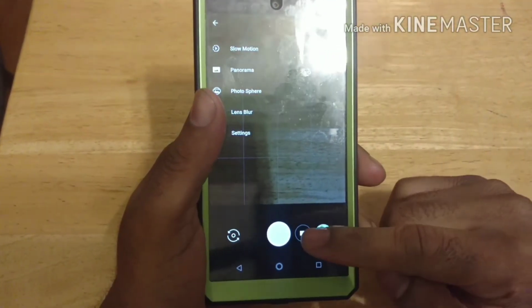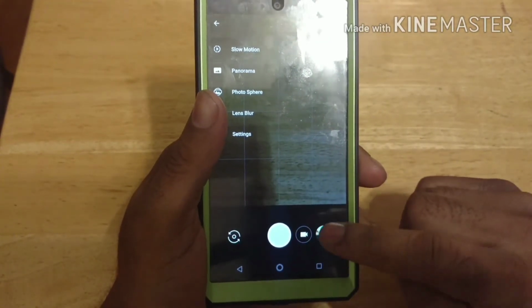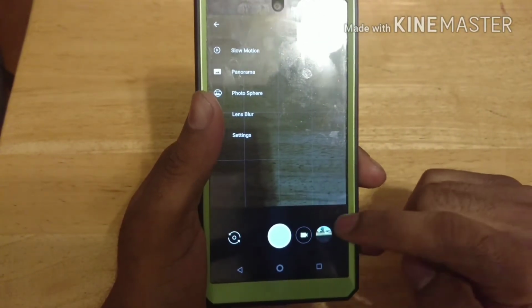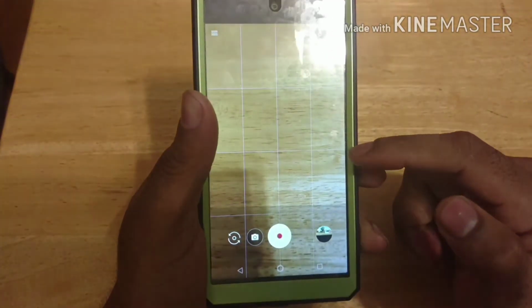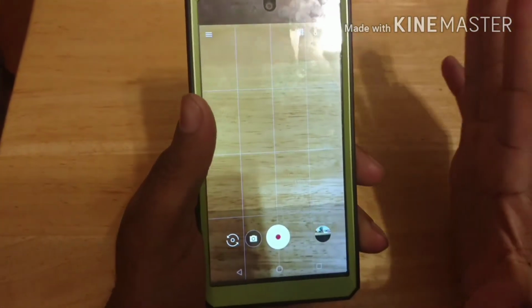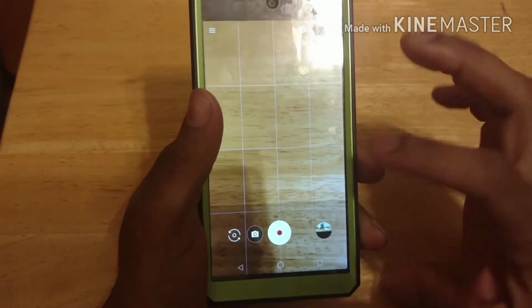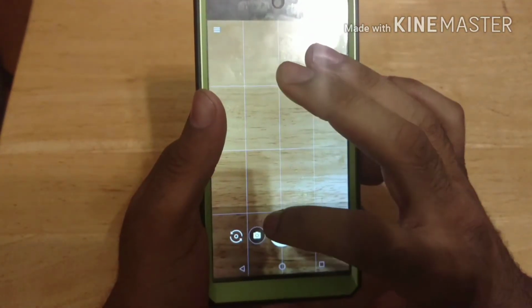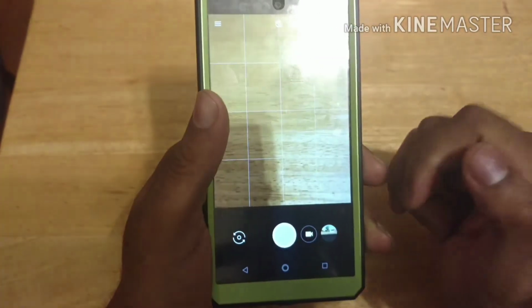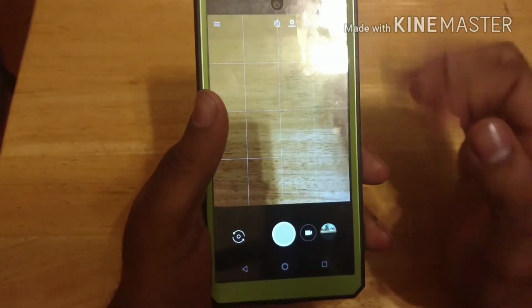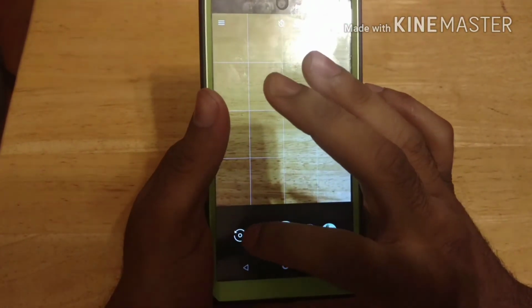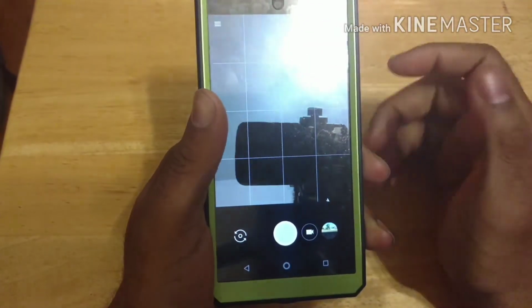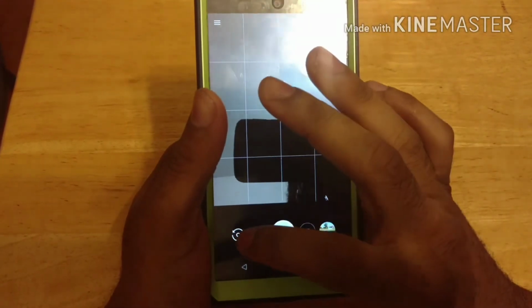Down across the bottom, we got our shutter button, we got our video mode. And what's nice about this is when you tap it, it doesn't automatically go into video mode, so you can really get ready before you record video. And the same thing with the photos. When you tap it, it doesn't automatically take a photo, but you can take a photo while in video. Then you got your camera switch here, and it's pretty much the same for the front, okay?